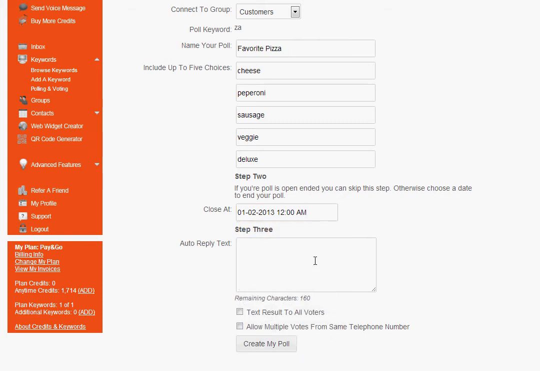And then the next step is going to be using the auto reply text to send out an auto reply to the voters. So I'm going to go ahead and compose this message here. Now, instead of the way that sub keywords work, with the poll option, you're going to be sending the same auto reply to everyone who votes. So I've composed the message in that manner. It's just thanking them for their vote and letting them know when we're going to announce the winners and when the vote closes.